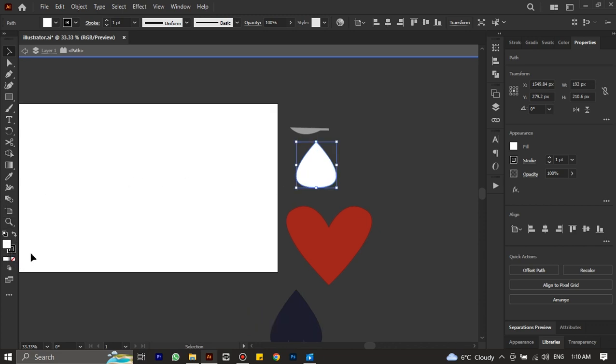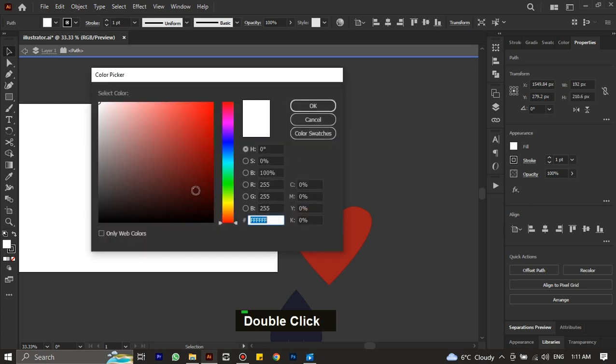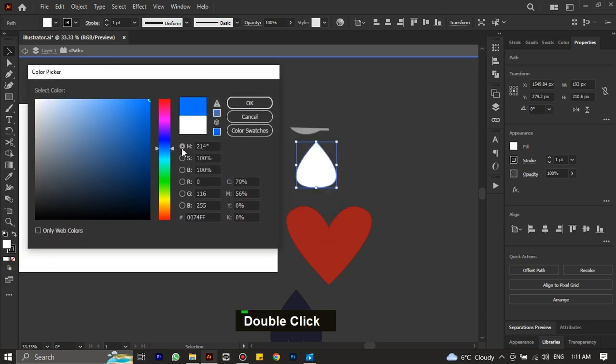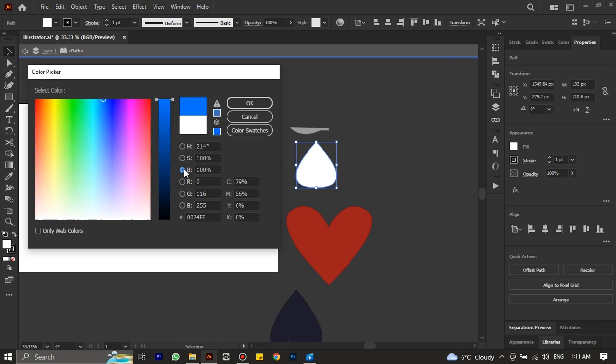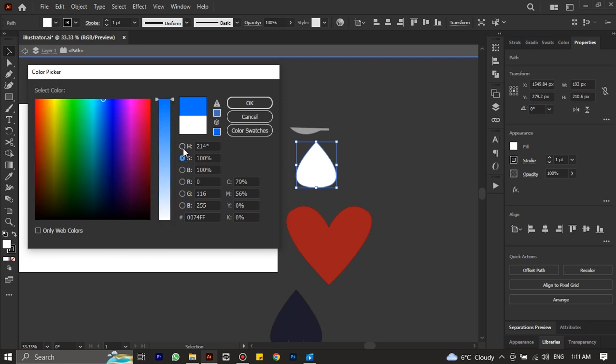Keep in mind that if you turn off the fill, the object may not be visible if it is on a white background. But don't worry, the path is still there. Also, if you want to change the colors, you can simply double-click on the color you want and select it from the box that appears. In this box, you can also adjust the hue, saturation, and brightness of the color to achieve the desired effect.